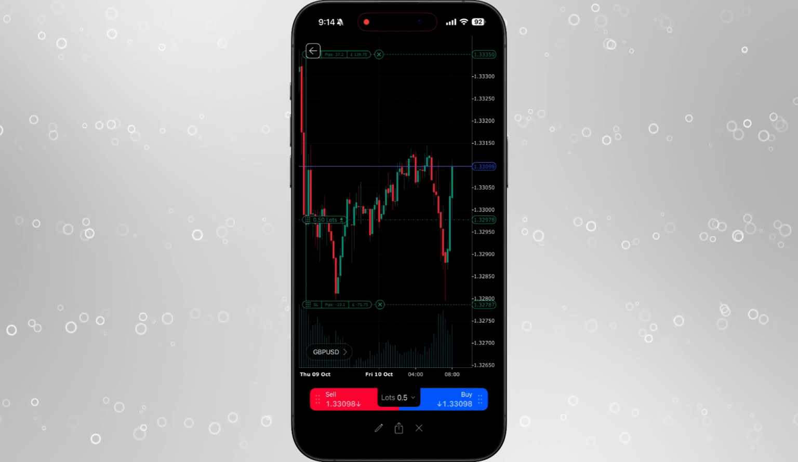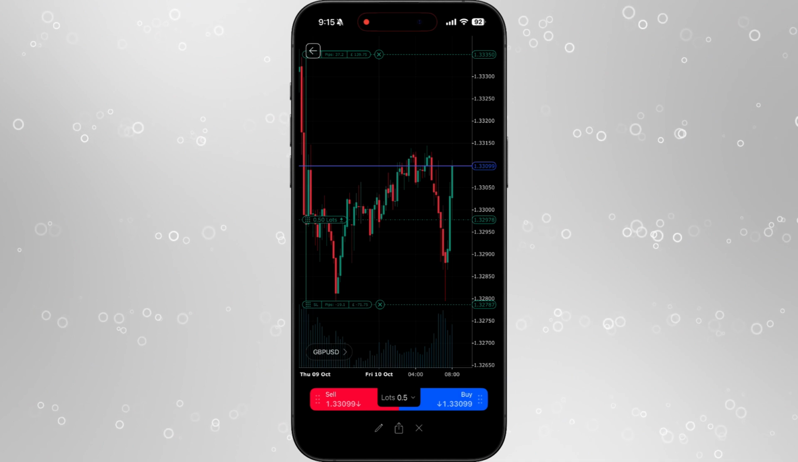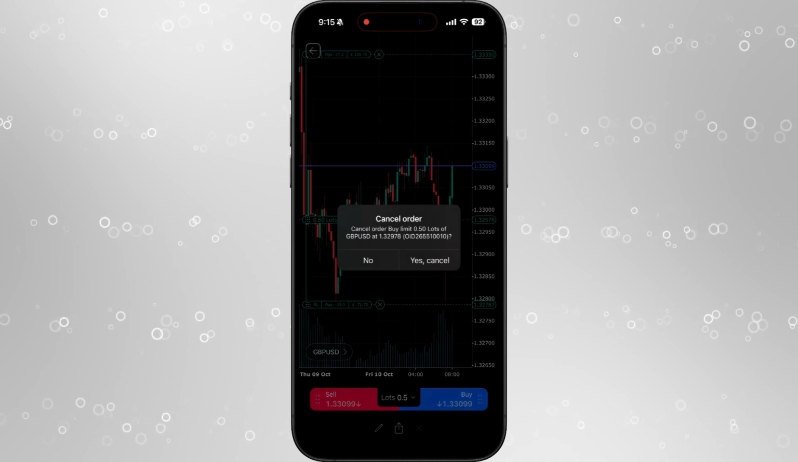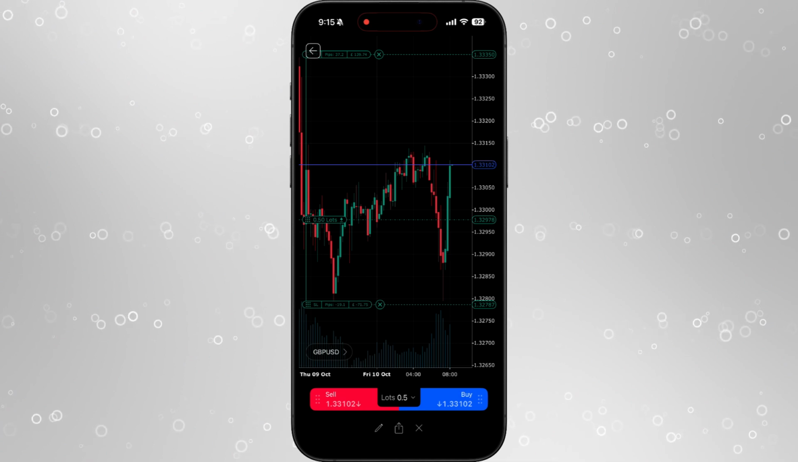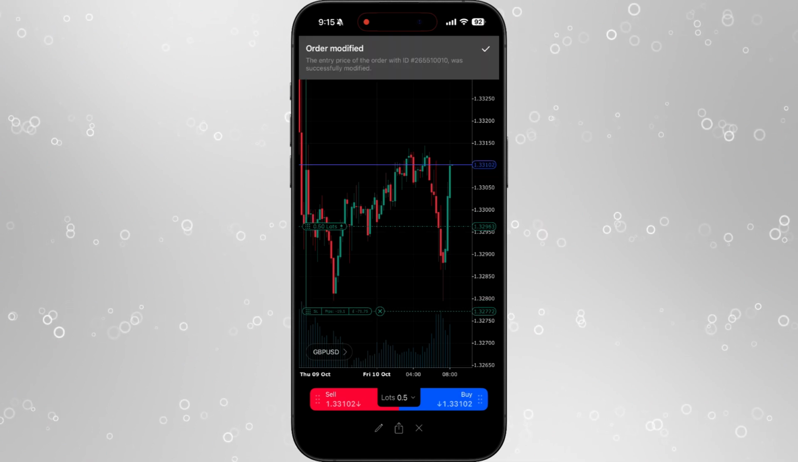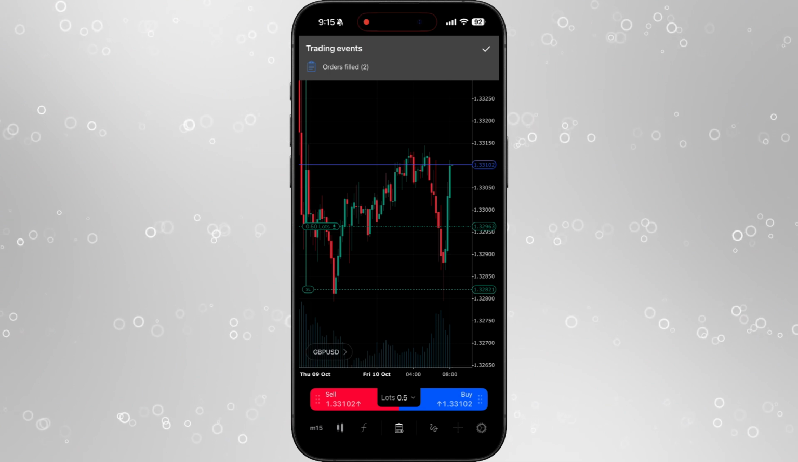Now, if you want to cancel this, all you need to do is select your order. You can go down to the X in the bottom right hand corner, and then you can also click on cancel. If you obviously want to move your order, you can drag and drop this around. So you can also move the stop loss. You can also move the take profit.